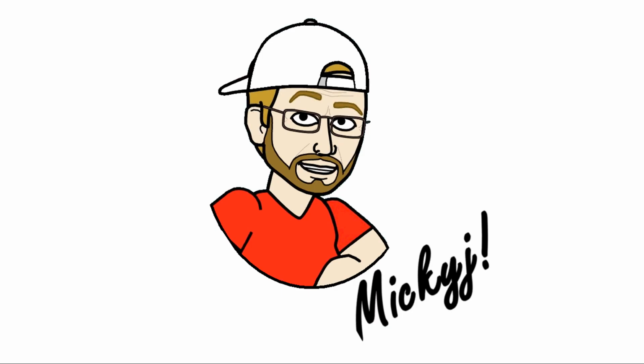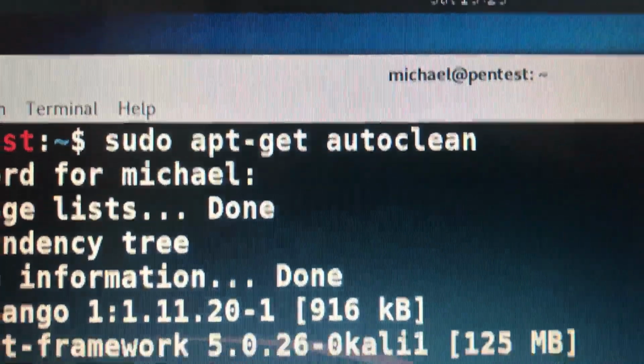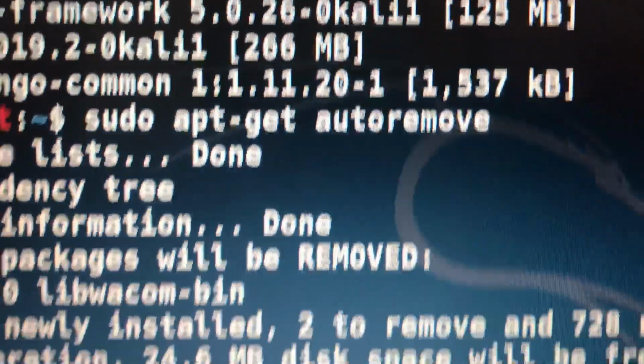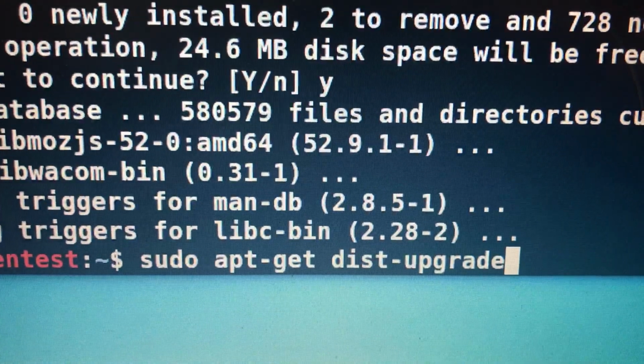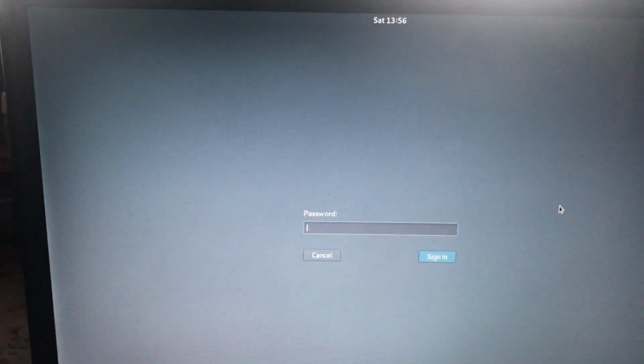So I'm running Kali 2019.1 with the standard Gnome install, and it is the rolling version. And I did something stupid. I did an apt-get dist-upgrade. I first of all did an autoclean, autoremove, and then a dist-upgrade, not knowing it was going to kill my Gnome desktop. So this is what happened.